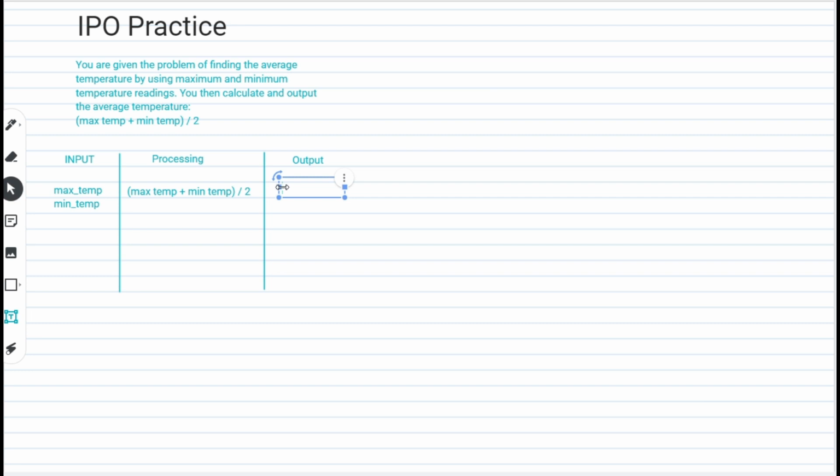Right, you're going to output the average temperature. We need to store that in a variable, right? So we're going to call the variable average temp. That's it. You want to try one more? All right. Let's try this one.